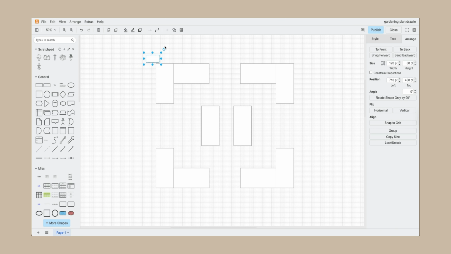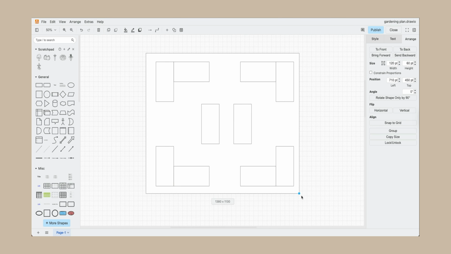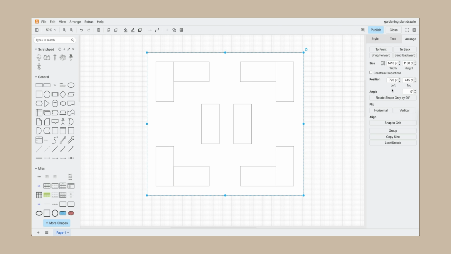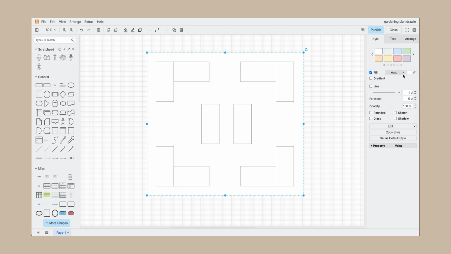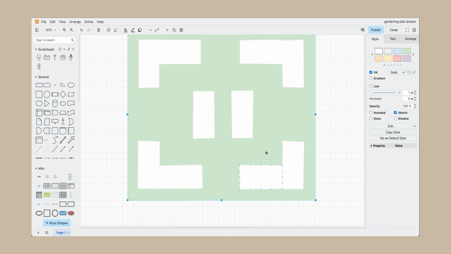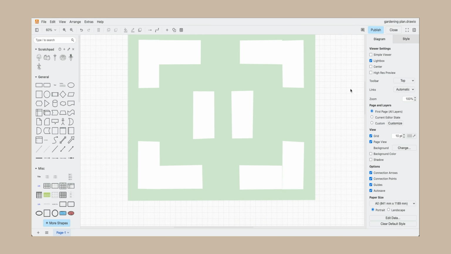Once you have that built, drag in another rectangle and scale that bigger than all the other rectangles. This will create a border or fence around your garden. Now we'll go to the Arrange tab and select 2 back to move the large rectangle behind the smaller ones. Now we'll change the color of our large rectangle to make our smaller ones more visible.